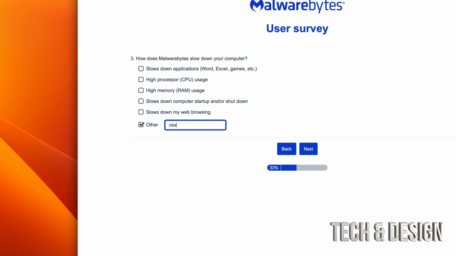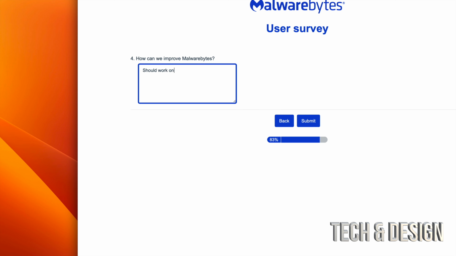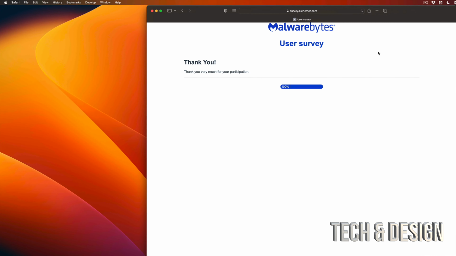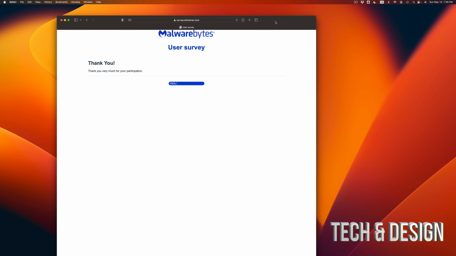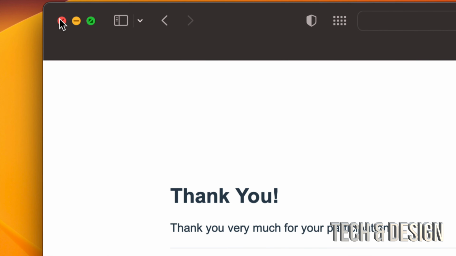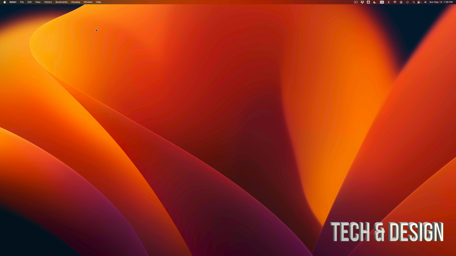So I'm just gonna say OBS streaming. I'm gonna put should work on Mac M1 and M2 Macs and submit. Again, this is something that you should do just to make sure they improve their software, but you don't have to. Pretty much done. You can just click right here on the top left hand corner and you're done.